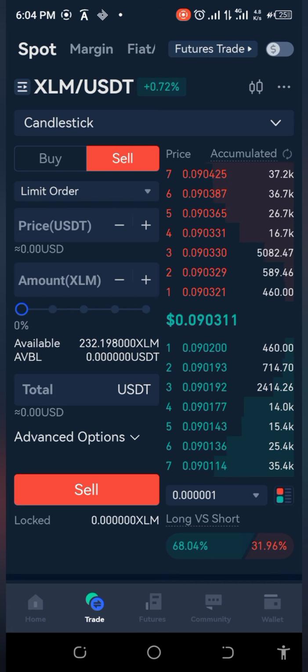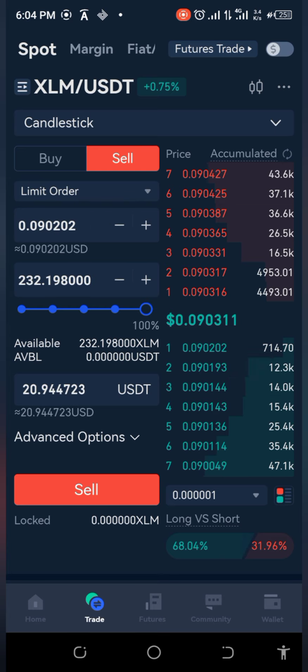We need to sell this XLM because we need to get this into the trade as quickly as possible. So we just need to tap on one of these prices, either the one in the red or the one in the green. We're going to probably lose some money. If I take this 100%, it was initially 20.96, now it's 20.94. We're going to lose some part of the money, but that's fine. Let's just get this sold quickly so that we can get cracking.